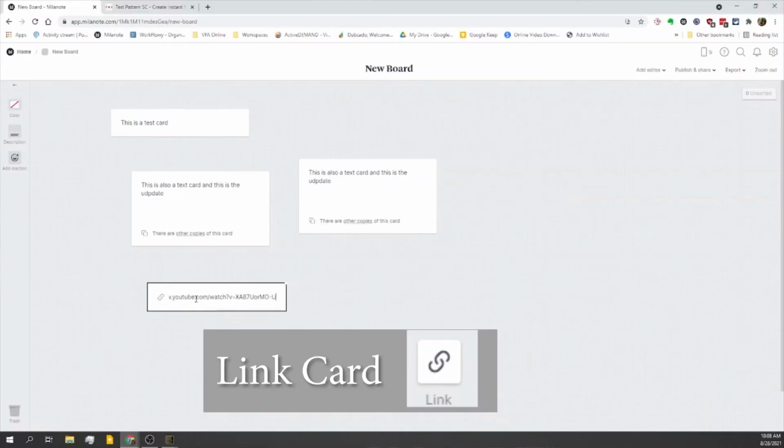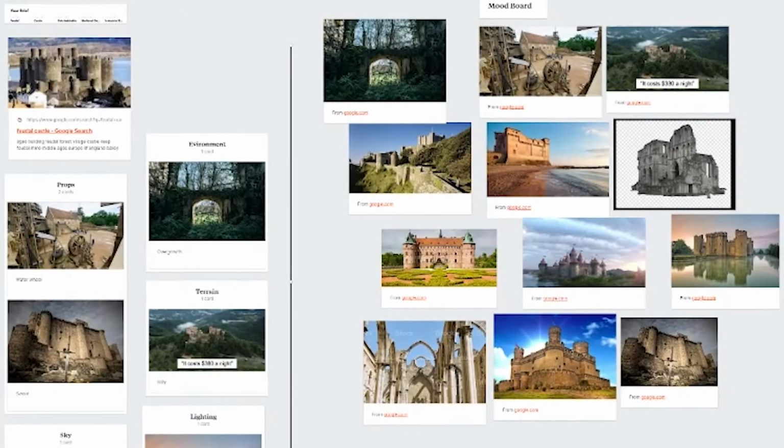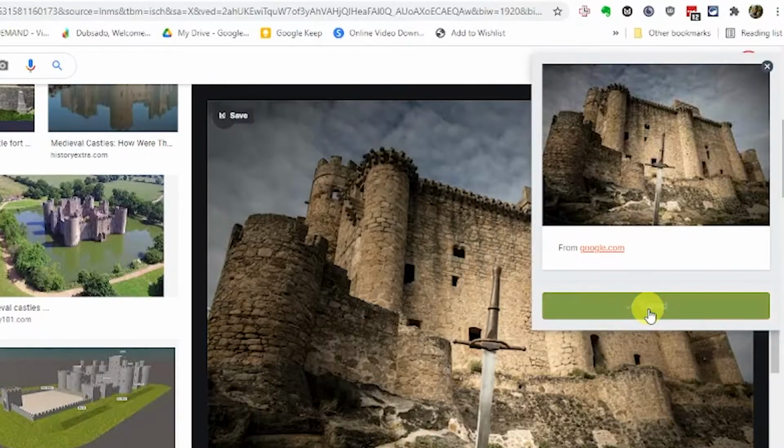This is the third in our Milanote series. In the first, we talked about the basic tools of Milanote. Then we mapped out a workflow. In this video, we're going to create a quick and simple mood board using Milanote's Web Clipper. Let's start the action.